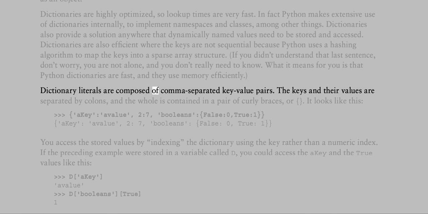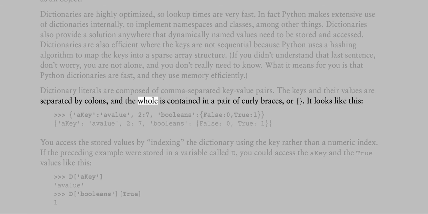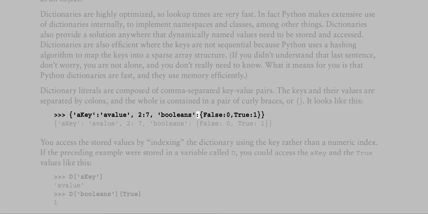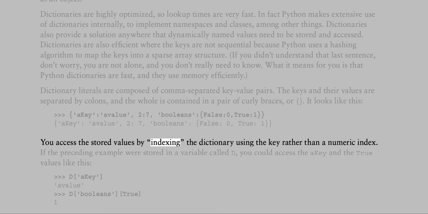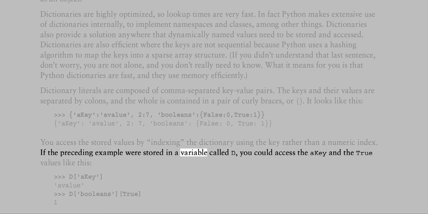Dictionary literals are composed of comma-separated key-value pairs. The keys and their values are separated by colons, and the whole is contained in a pair of curly braces. It looks like this: a key maps to 27, booleans maps to false 0, true 1. You access the stored values by indexing the dictionary using the key rather than a numeric index. If the preceding example were stored in a variable called d, you could access the a key and the true values like this: d['a'] gives 27, d['booleans'][True] gives 1.